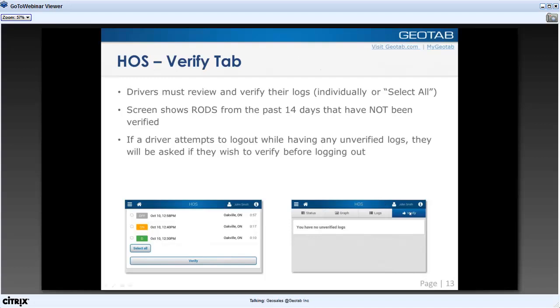On the Verify tab, this is the last tab in the list across the top here. This is that step where the driver signs his logs. According to the regulation, a driver has 14 days from the date that he drives it to turn a log into his carrier. Electronically, that works the same way. He has 14 days to verify his logs. If he logs out, it's going to prompt him to verify his logs before he logs out. At 10 days, I think, we start reminding him that he has logs that need to be verified. So it's really hard to forget to verify your logs. It's pretty good about prompting you along the way.